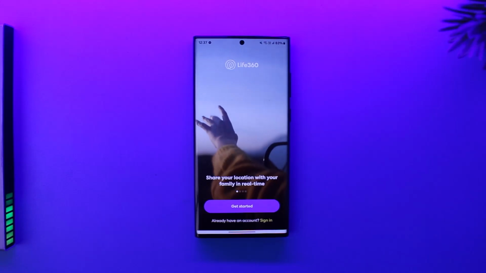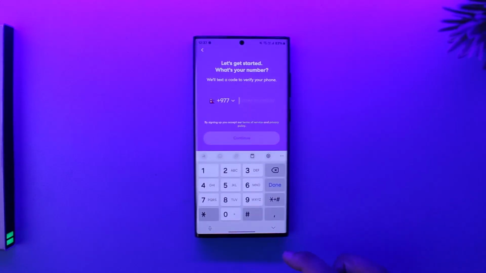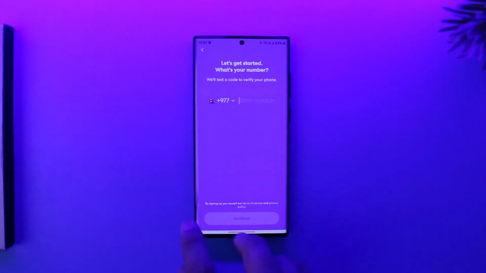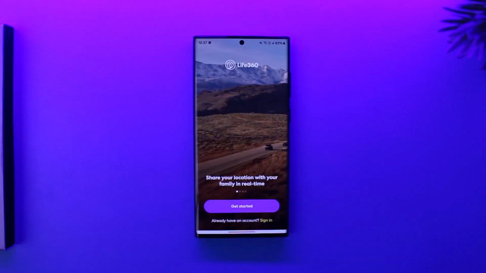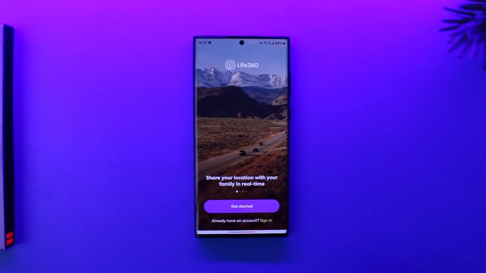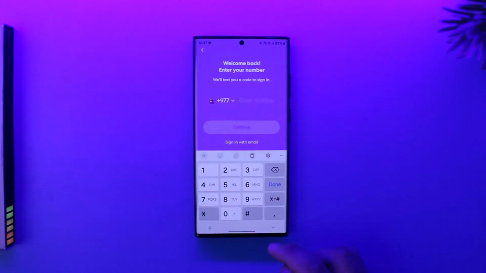Now first, if you don't have an account, you can just tap on the get started option here and make sure you enter your phone number or email address to help you get started. But if you already have an account, you can tap the sign in button instead.